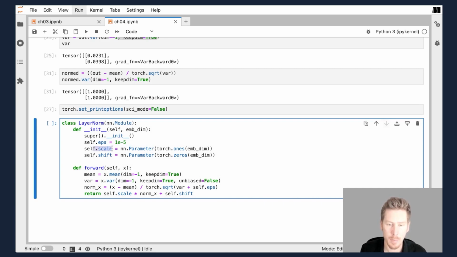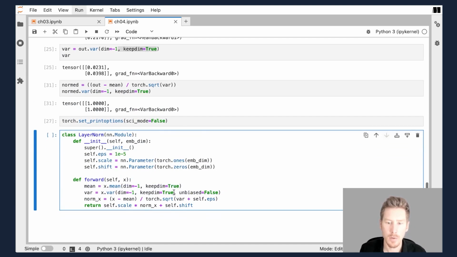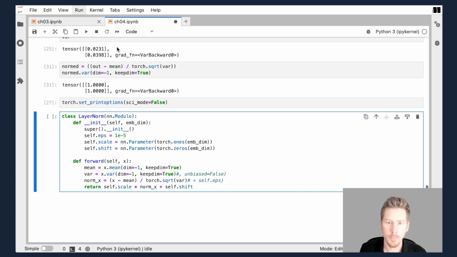And we call that the scaling parameter. Similarly, we have a shift parameter, and this is zeros. I will get to in a moment why it's ones and zeros. And then maybe for now, ignore the eps. So for now, what we have here is exactly what we had before. Let me also just comment this out and get back to that later, the unbiased here. So what we had before is the normalization. We computed the mean and the variance, and then we subtracted the mean and divided by the standard deviation. This is exactly what we had before, the normalization here.